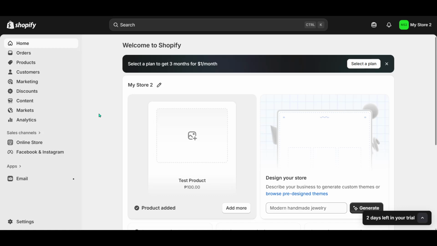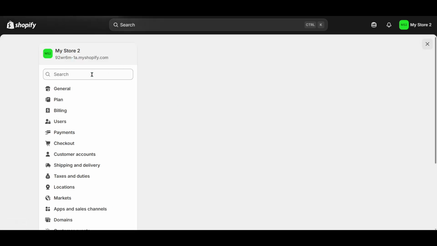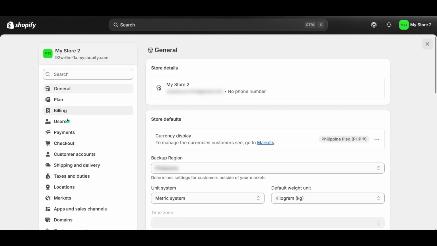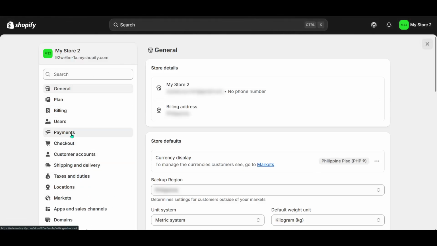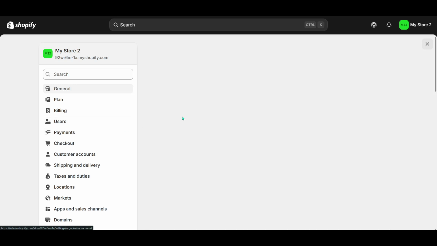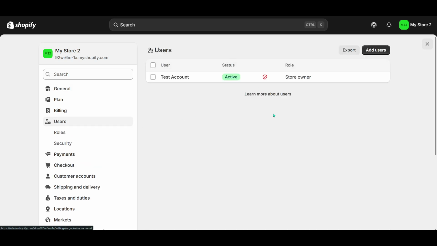Begin by navigating to the bottom left of your Shopify admin panel where you'll see the settings icon. Go ahead and click on that. This will open up a menu with various options that offer control over different aspects of your store. Among these options, you'll find the choice labeled Users. By selecting this, you open up a world of user management possibilities within your Shopify store.